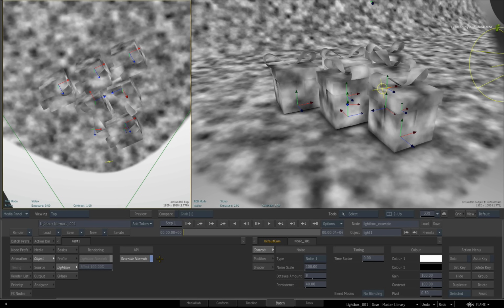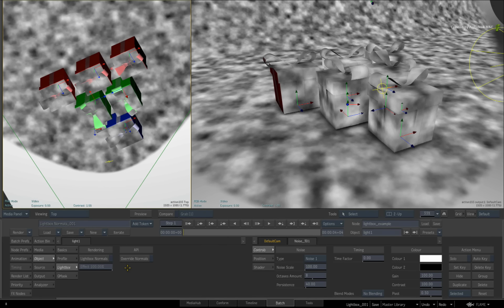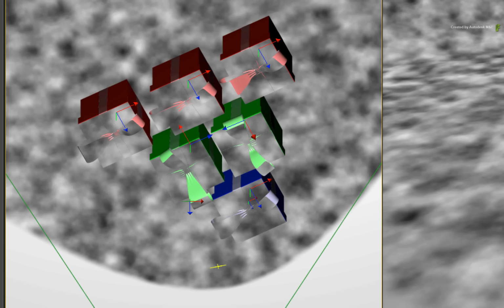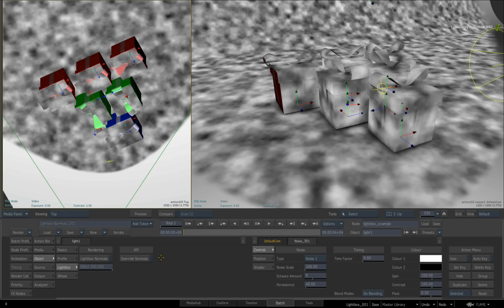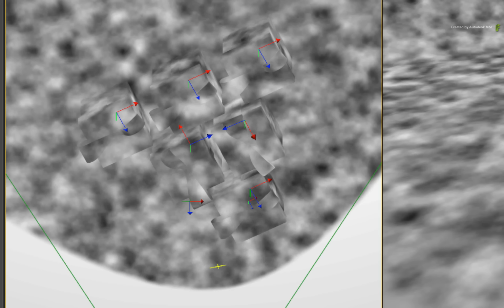Just for clarification, overriding the normals is not like turning them off in action. For example, turn off override normals. Now disable the Lightbox Normals. So this is a uniform shading from the Lightbox shader. But any faces that are 100% facing away from the light are unaffected. You can see this more clearly in the top view. When you override the normals, every side visible or not is affected by the Lightbox shader.